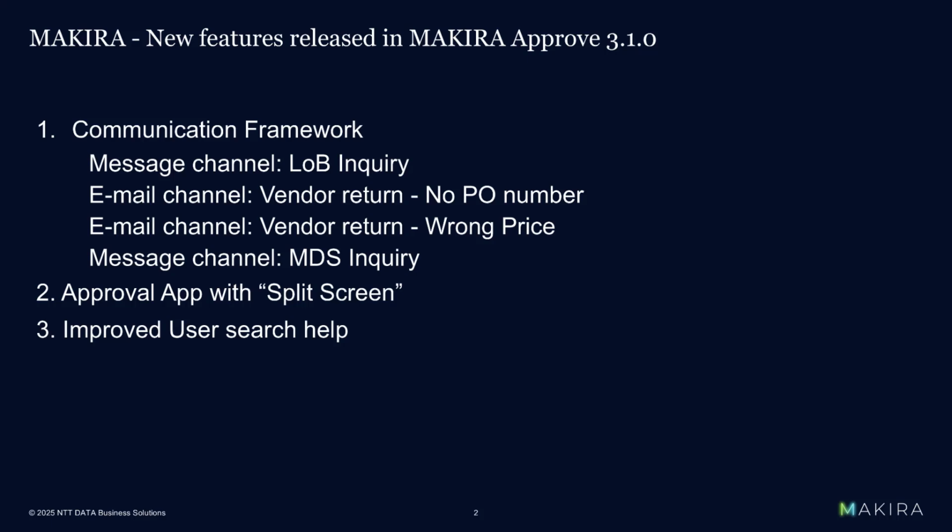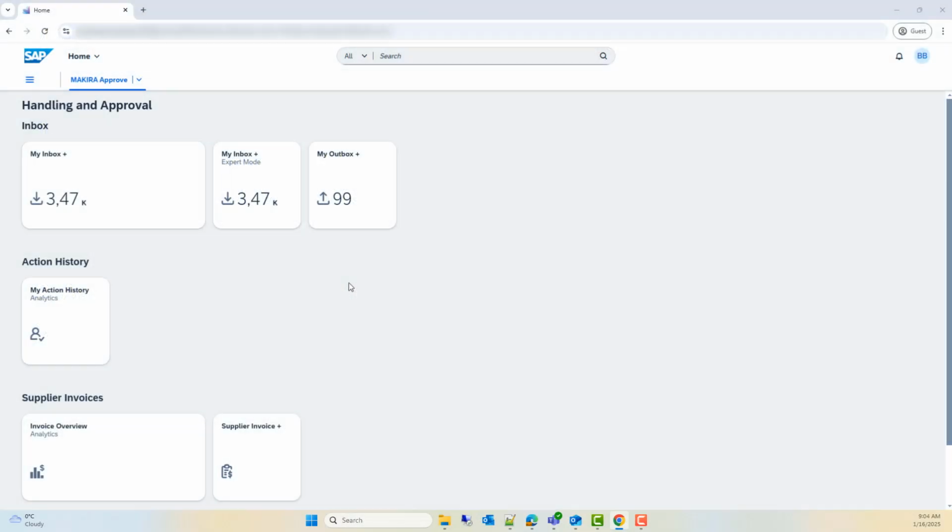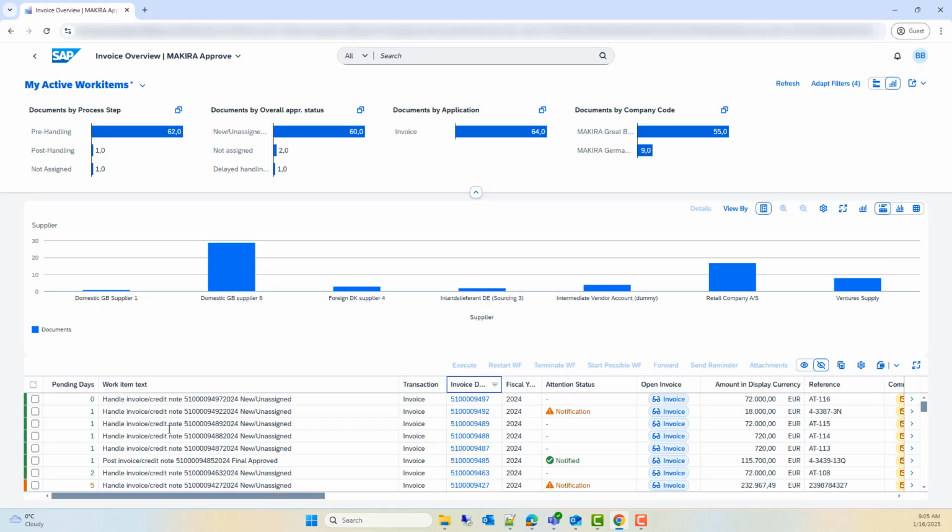For this demo, we will be using SAP S4 HANA system. And let's start the demo now. I will be using Invoice Overview, and in my Active Work Items view, I can easily see how many work items I currently have. There are many filters available that you can customize according to your preferences and needs.